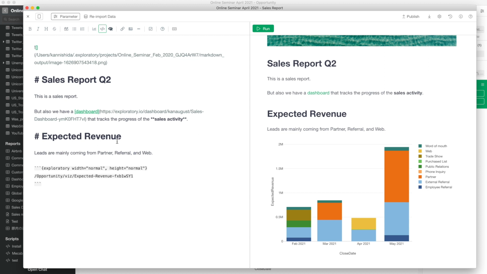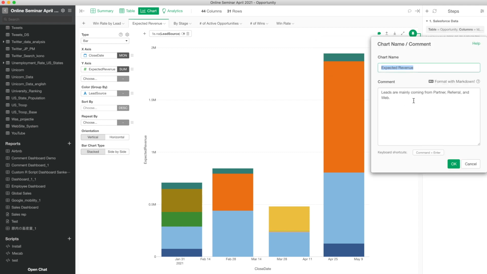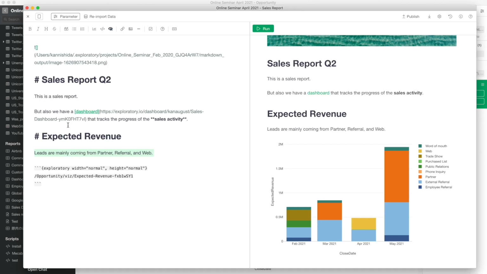Okay, and now you notice this expected revenue, and these are mainly coming from this. It looks like there's a comment that has already been inserted, so I don't even have to type it. When you go back to this chart, I have already made a comment. On the right-hand side, notice the annotation icon, and underneath there is the comment. I can override this if I want, but this time I don't. These comments and also the chart name, which happens to be the same as the chart tab name, are automatically inserted in here.